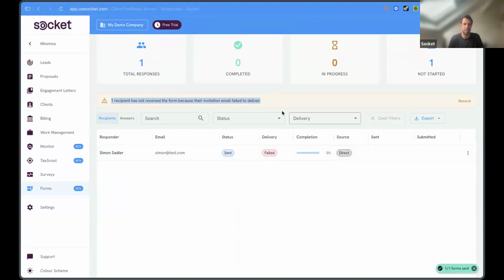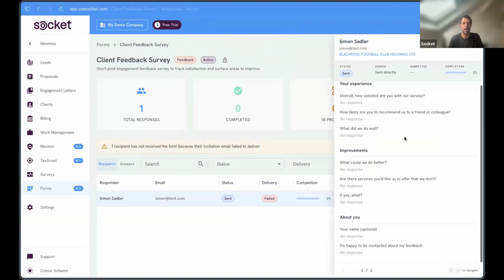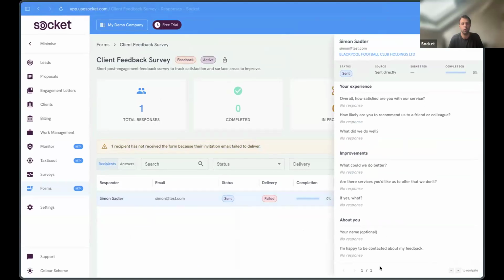And once they submit that data, you'll then be able to see it in here. So you'll be able to see who they are, what it is, and how far they've gone through it. And if you've got multiple responses, you can flick through those responses.